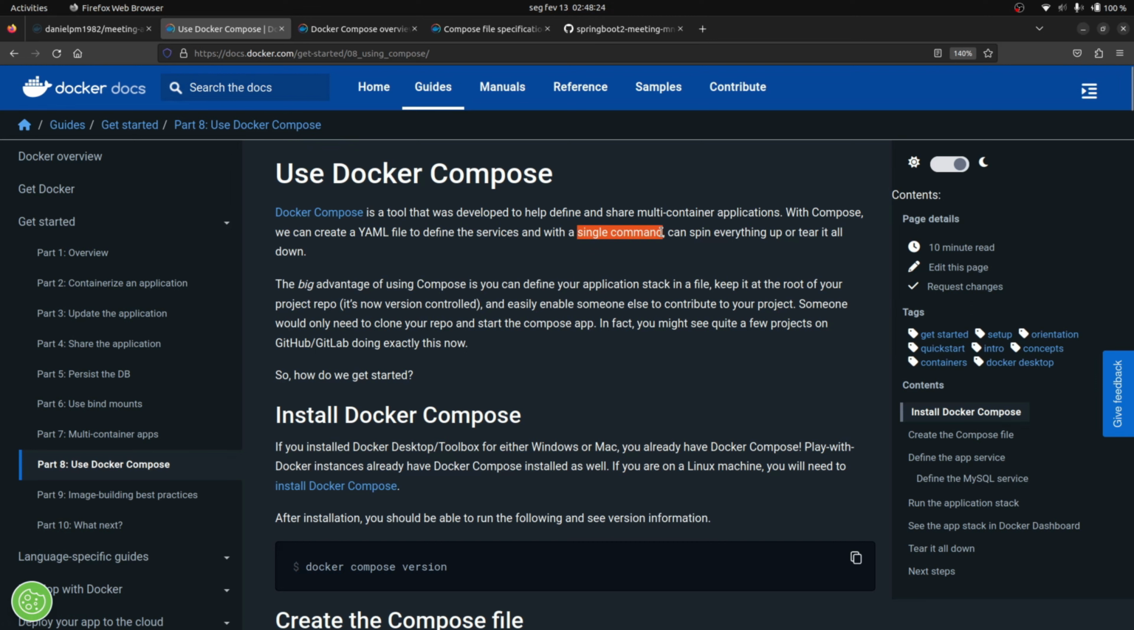What is the single command? Docker Compose up. So with this single command, Docker Compose up, we can spin everything up and tear it all down, for example, with the Docker Compose down command. So we can use simply two commands for Docker Compose, which are Docker Compose up for starting everything up, and after, when we want to shut down all the containers, we simply use Docker Compose down, and it will close all of them. So basically, Docker Compose serves for that.